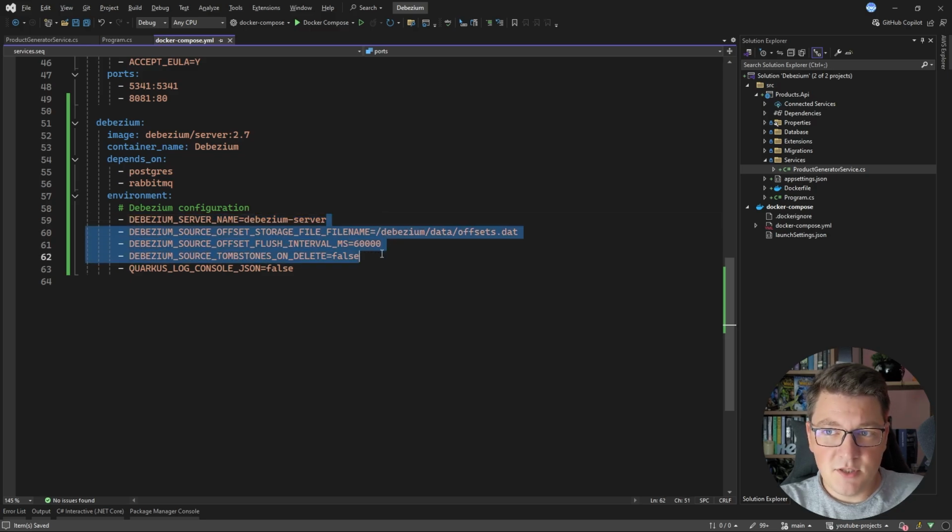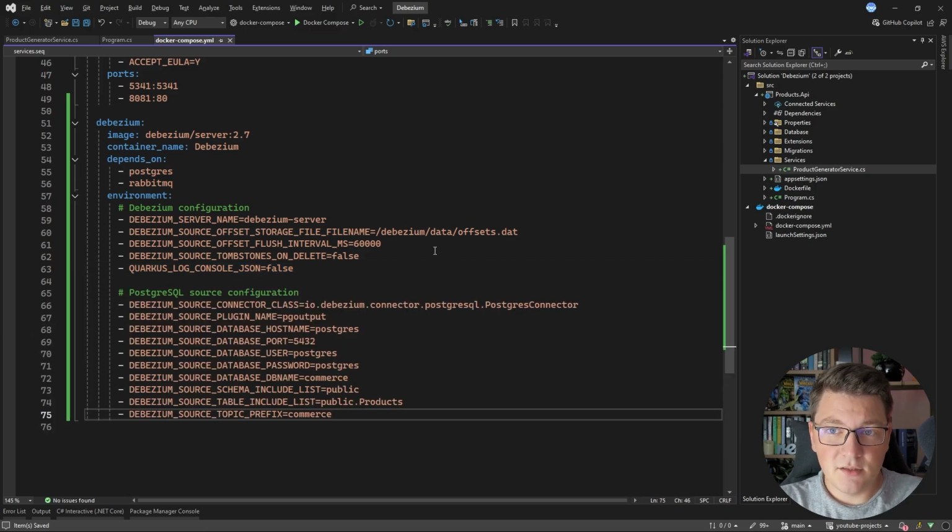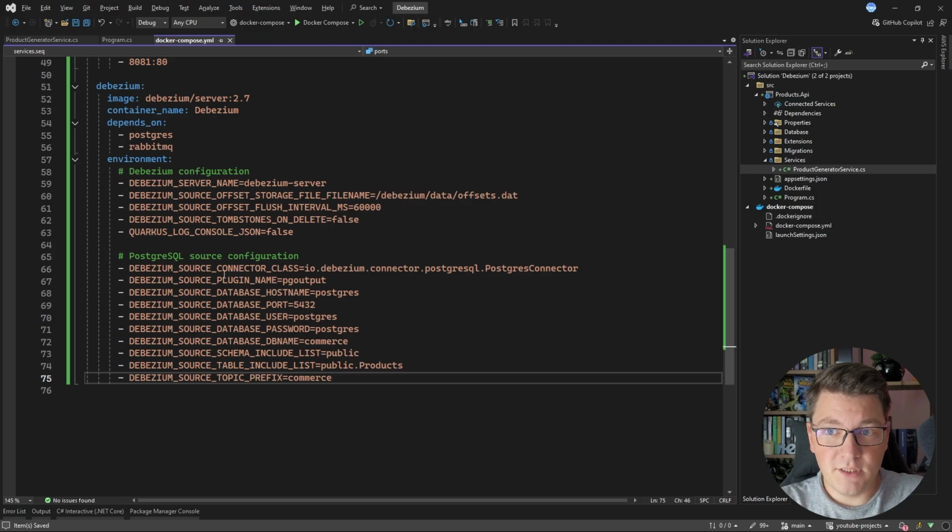Then I'm setting up some Debezium specific configuration, and I'm also turning off JSON logging in the console so that we can actually see what is going on when we jump into the logs for the container. The next set of environment variables are going to relate to our Postgres instance, and this is how we can connect Debezium to our Postgres database. So let me walk you through what we need to set up here.